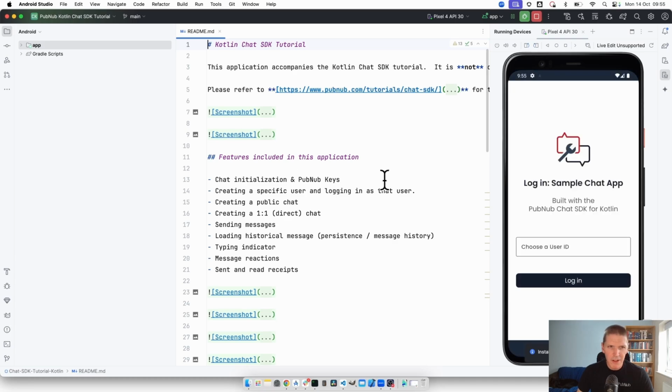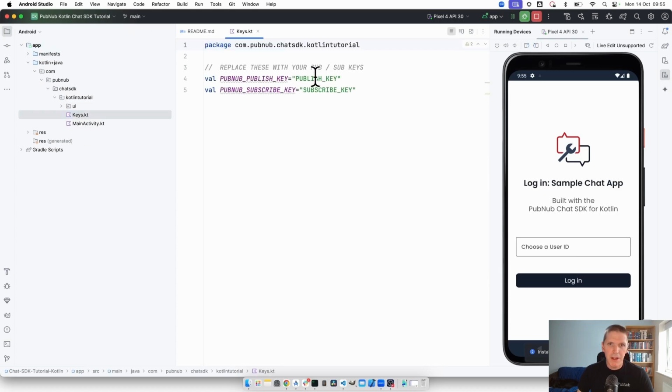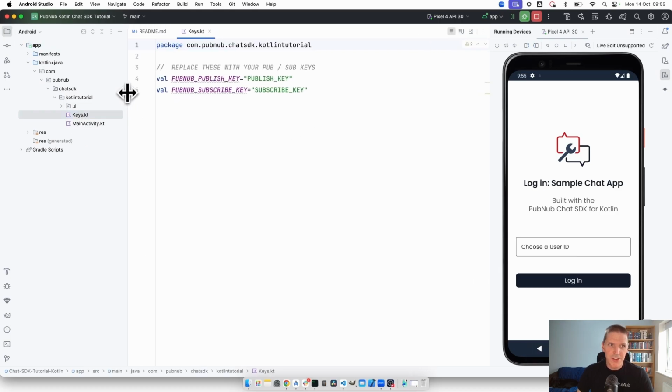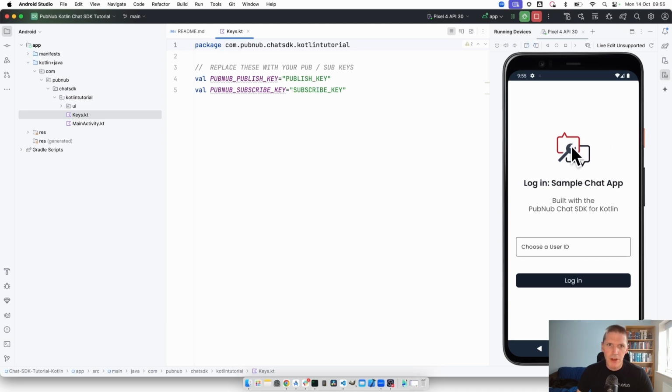Everything's going to look okay, but if we go into the code, you'll see we don't yet have any PubNub publish and subscribe keys. Before you actually try and run the application, let's generate some of those keys.